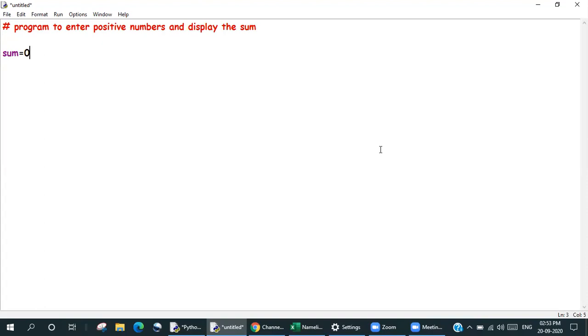But if I put the value of sum as 1, if I do 1 plus 1, I get 2. If I do 21 plus 1, I get 22. So the answer changes. So we need to put a number that will not change the answer.